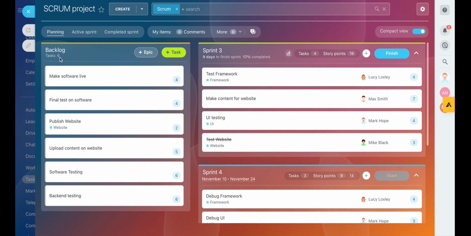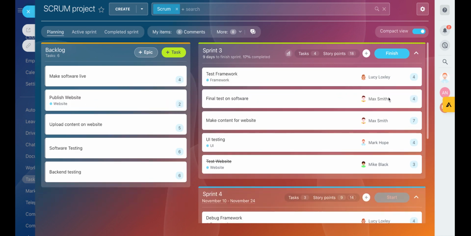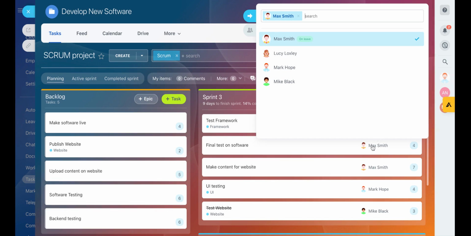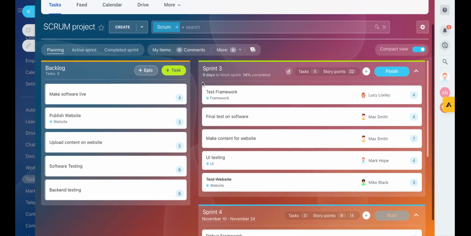Perfect. And to assign tasks into a sprint, it's very simple. You just drag it on over here, and then you can assign by clicking on the icon which employee you would like to be responsible for that task. So as you can see here, this sprint is already ongoing. There's 9 days to finish this sprint, and it's at 14% completed.